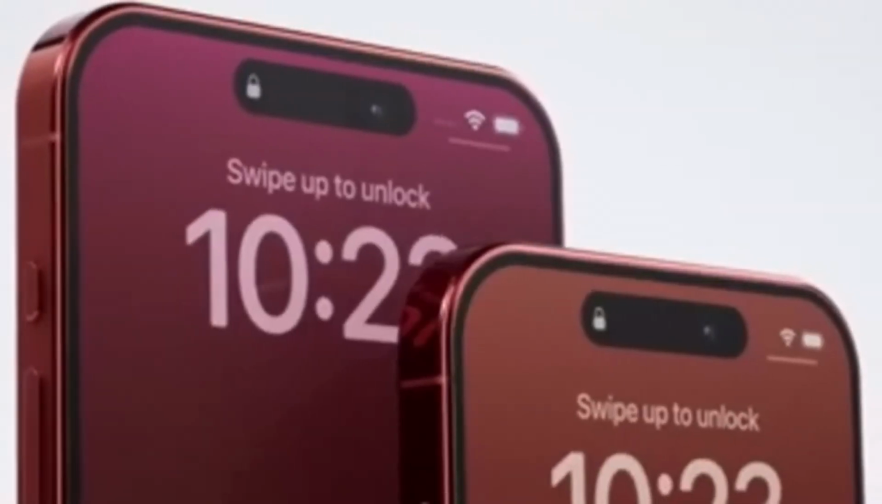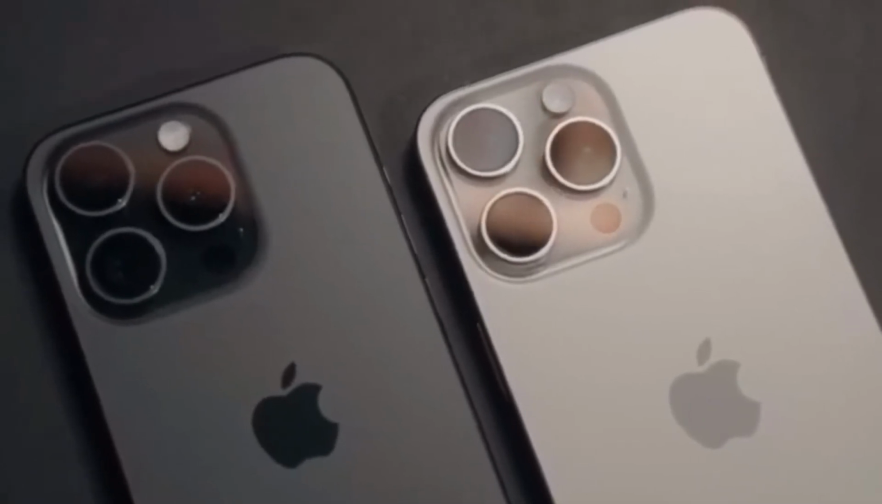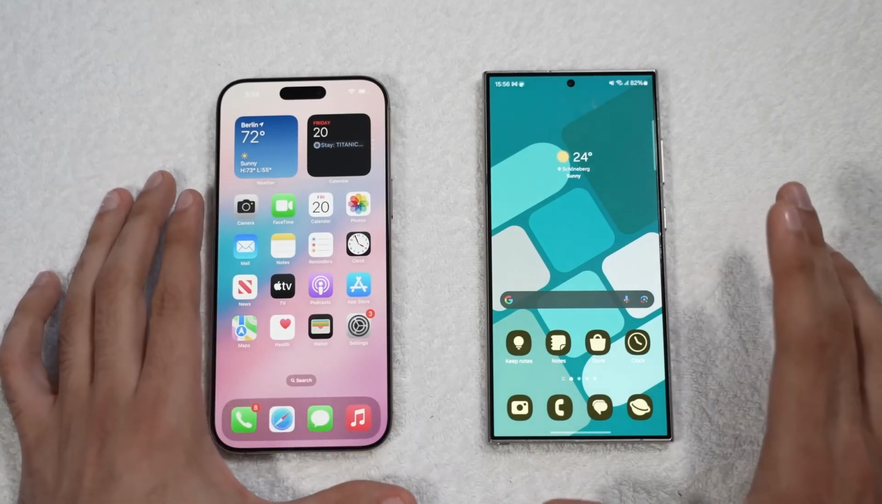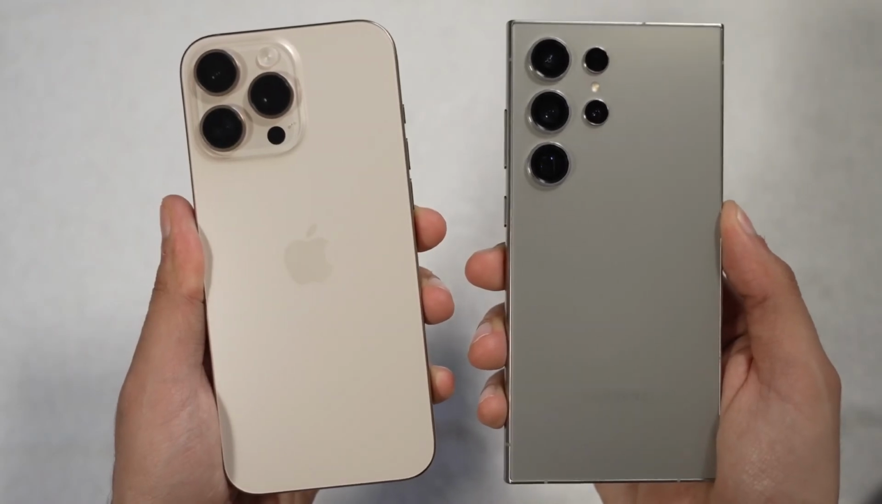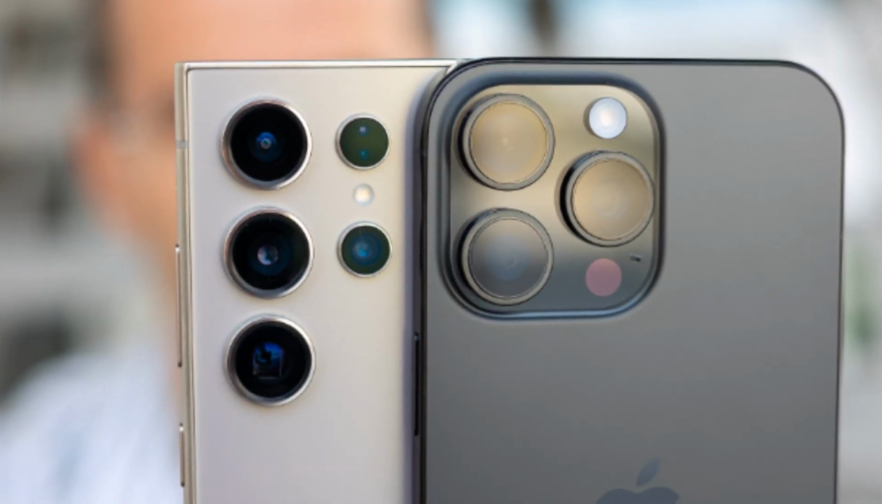Software. Lastly, let's compare software. Both iOS and One UI are polished, mature operating systems, but they offer different user experiences. The iPhone 16 Pro Max is a fantastic choice. But if you're looking for more customization options, better charging speeds, and love the idea of an S Pen, the Galaxy S24 Ultra might be the perfect phone for you.